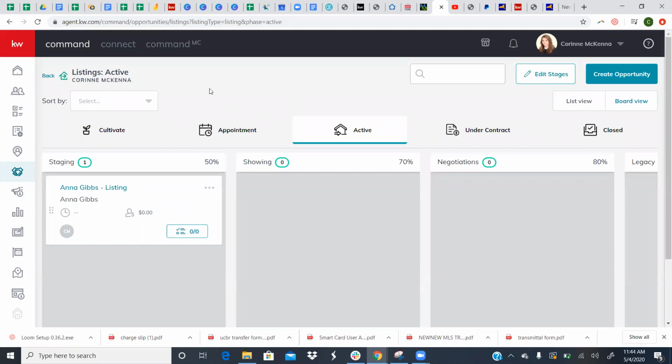Okay, and all the task bars are still the same for buyers as they are with listers? Not all the stages. I don't think they're the same. Buyers have the opportunity to create different task bars. Yes, you can create different stages for buyers and for sellers, so your listing stages can be completely different than your buyer stages.